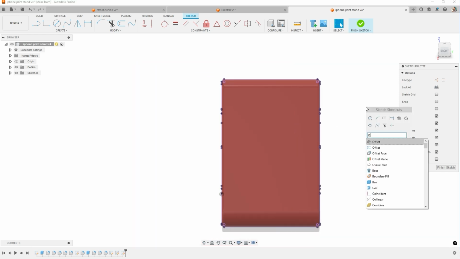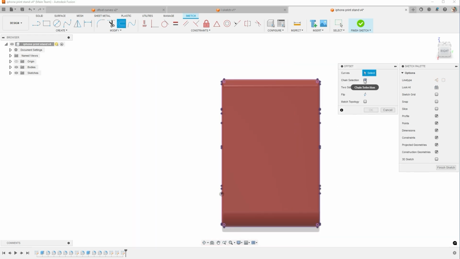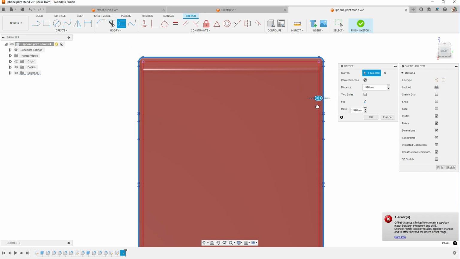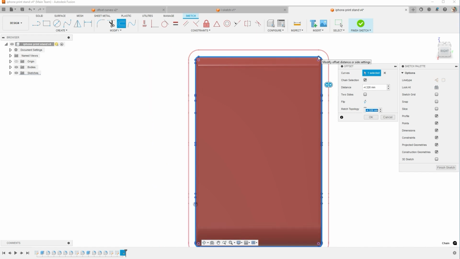Now, if I'd like to use offset, I can come in and select the line or projected geometry. Use chain selection if you'd like to use all of it. And now we can see we can offset to the interior based off of this outer value. With match topology, you can see that it's only allowing me to go in a little ways, but if I go outer, it's allowing it to maintain that shape.